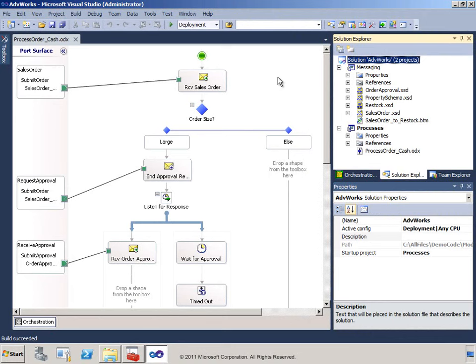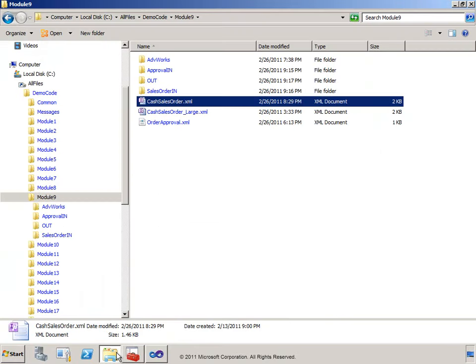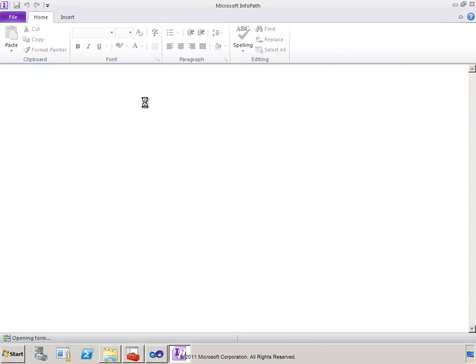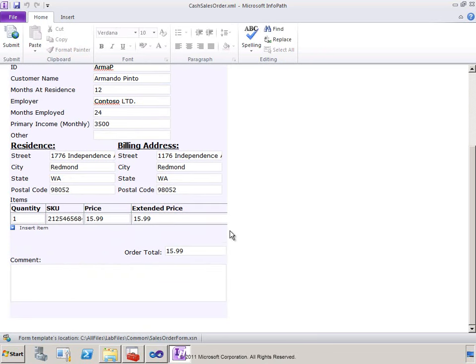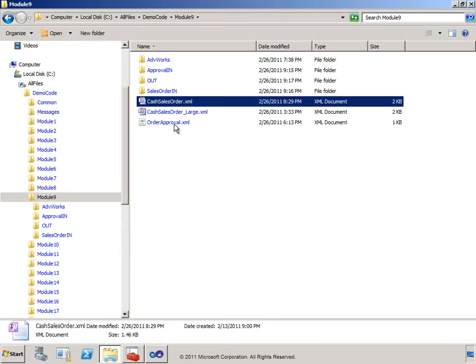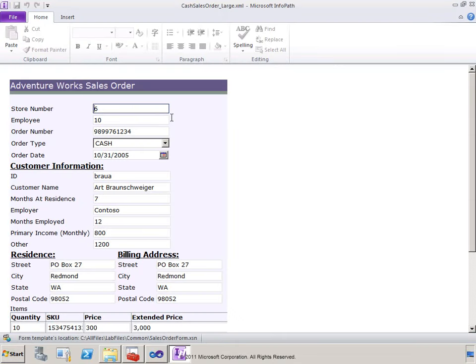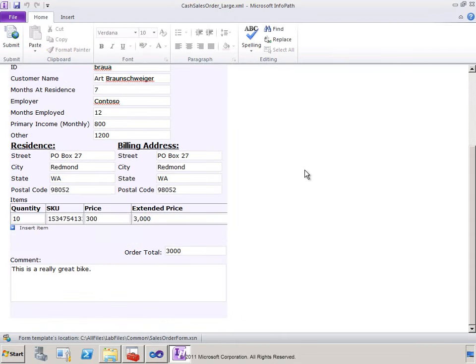Okay, so I have deployed the orchestration out to the runtime environment. So let's see how this correlation works at the BizTalk runtime level. We've got a couple of sample data messages out here. Here is one sales order, and this is a sales order that does not exceed the limit. It does not require approval. And then this sales order does require approval. Its total is greater than 2,000.